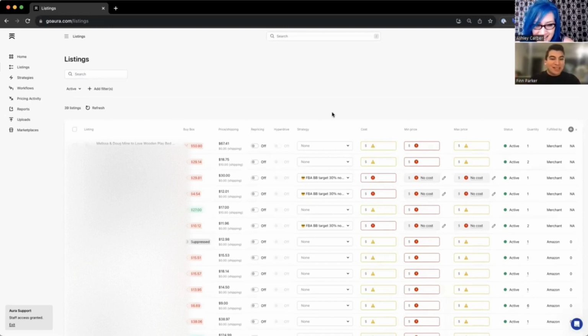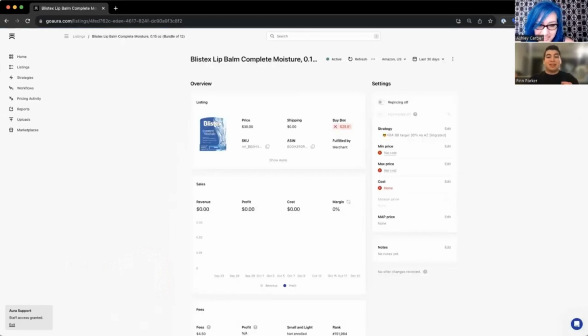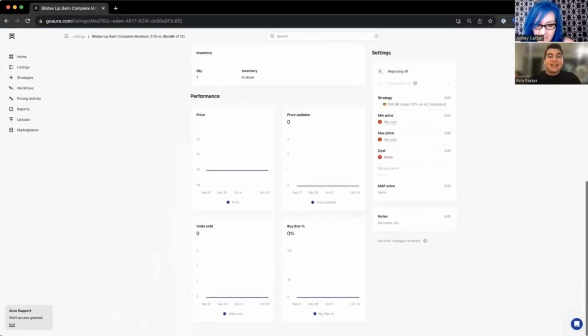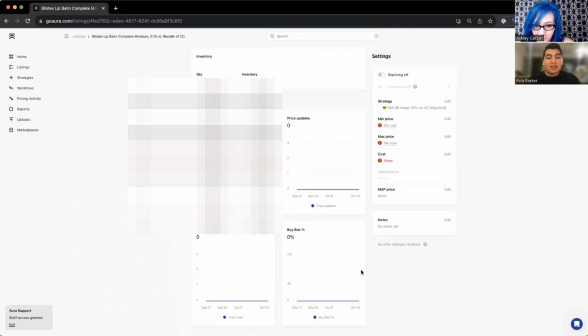Right now, let's dive into one of these products here. This is what the new listing page looks like. To echo myself from the dashboard, those three graphs you see on the dashboard under performance: price updates, units sold, and buy box percentage. These three exist on your dashboard and on each individual SKU.